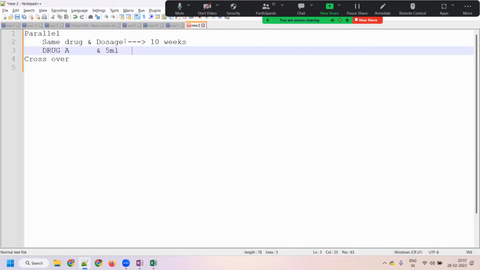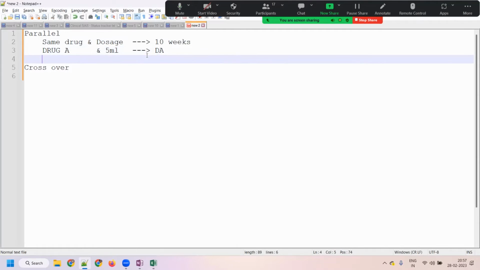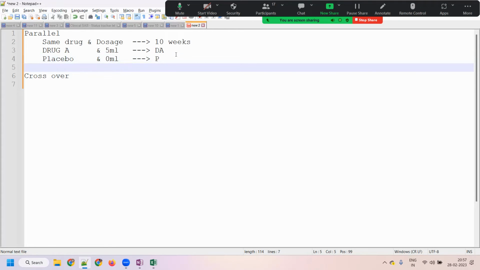So for all the 10 weeks, the subject who got randomized to drug A is going to get drug A at 5 ml. Whoever got randomized to placebo, let's say it's a placebo-controlled trial as well, placebo is nothing but a fake pill, or just saline water. The dosage is going to be 0. Whoever got randomized to the placebo is going to get the placebo throughout the 10 weeks. No change in the drug.